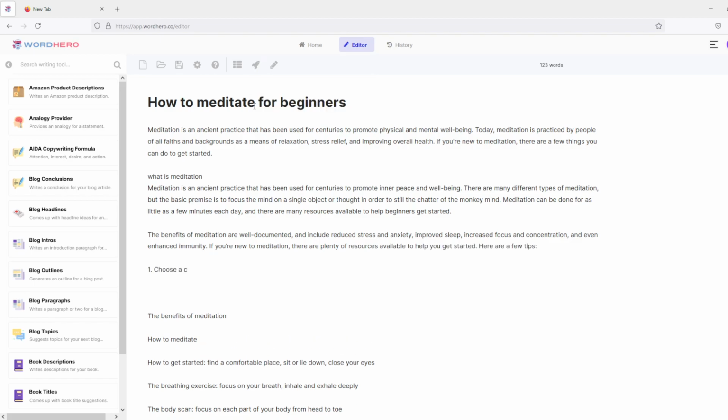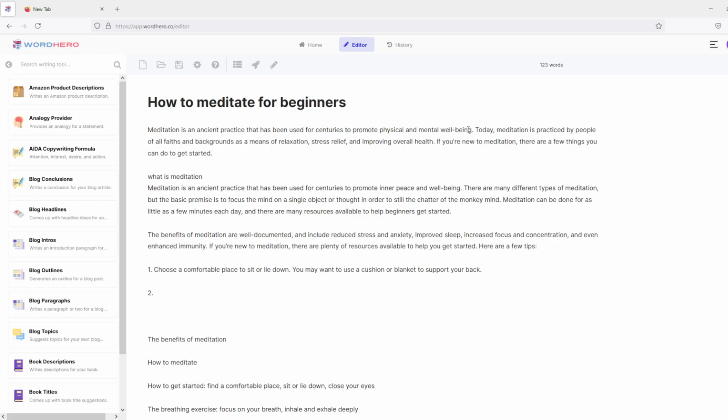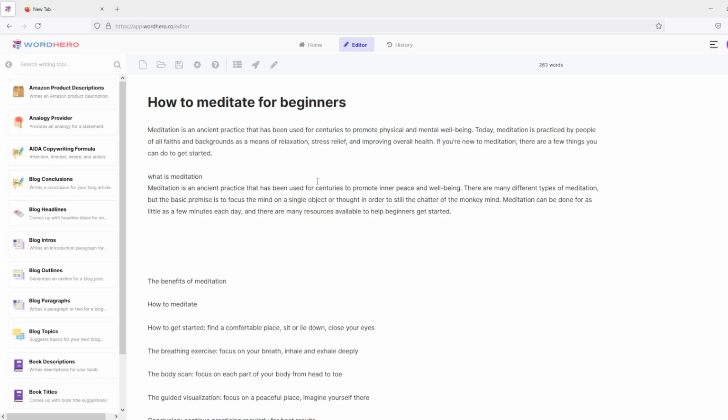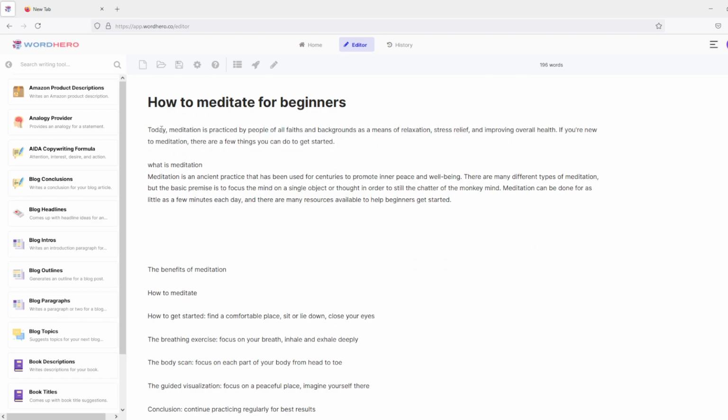Okay, so what I can do is that, oh, it's already going on into the benefits. So I will delete the benefits, and then I will just delete this one. So today's meditation is practiced by people, blah blah blah. And then what is meditation? So meditation is an ancient blah blah blah. Okay, so that's good enough. I make it h2 and let's move on.